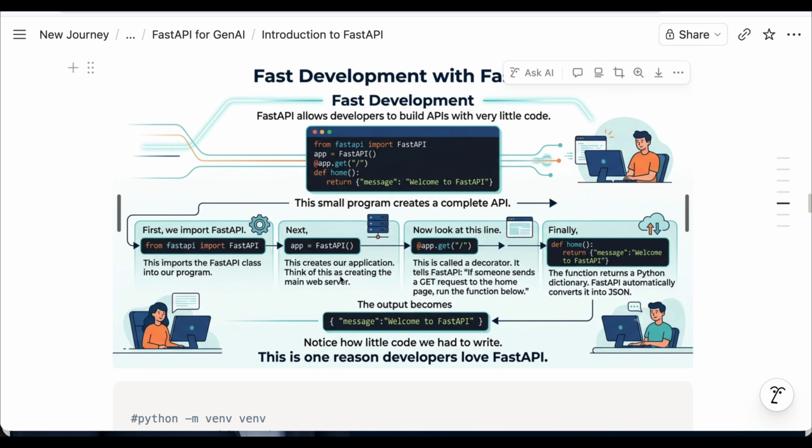Once done, now look at the line @app.get slash. This is called a decorator. It tells FastAPI if someone sends a GET request to the home, run the function below. Then finally, the function returns a Python dictionary. FastAPI automatically converts it into JSON. The output becomes message colon welcome to the FastAPI enclosed in curly brackets. That's why it is in JSON format. Notice how little code we had to write. This is one of the reasons developers love FastAPI. This is the code here.